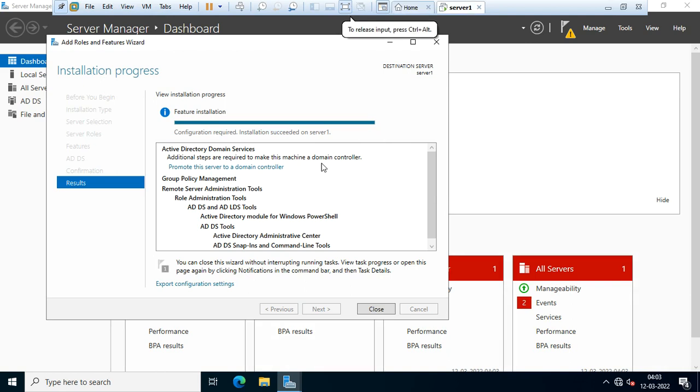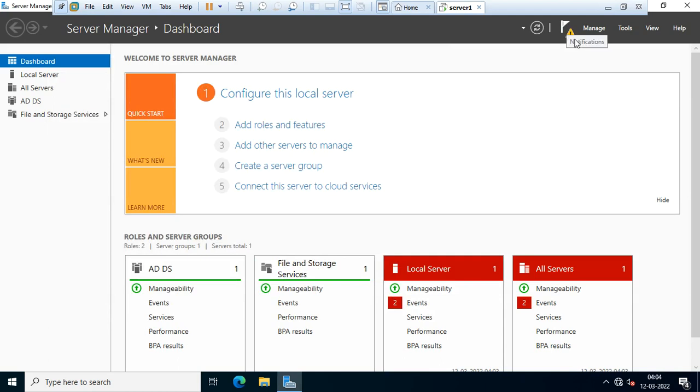So you can see this Active Directory has been installed, and now what you have to do, let me close this. I will not promote, you will have the option here to promote the server to a domain controller, right? But I'm not promoting here. I'll close this because I want to show you this notification. Once you install any services in Server Manager, in the dashboard you will get this notification, and you will get three types of notification.